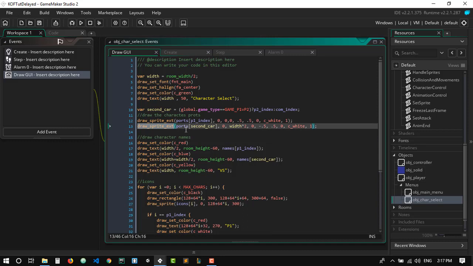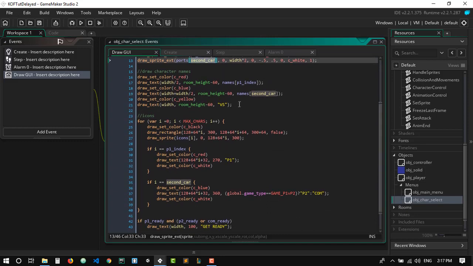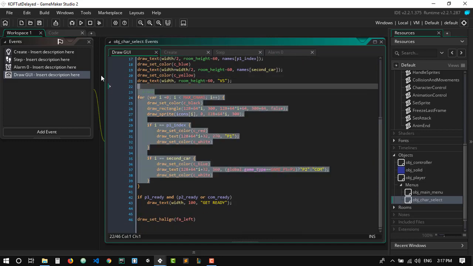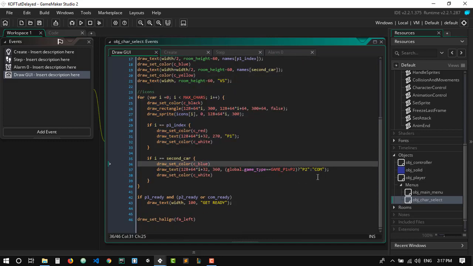So yeah, when you draw the sprite, you're going to use the second character index. Same thing for the name. I've added this text in the middle of the room, the name of player 1, the name of player 2, and this versus text. And same thing with the icons, except that I'm drawing here a text saying computer instead of P2. And that's pretty much it.